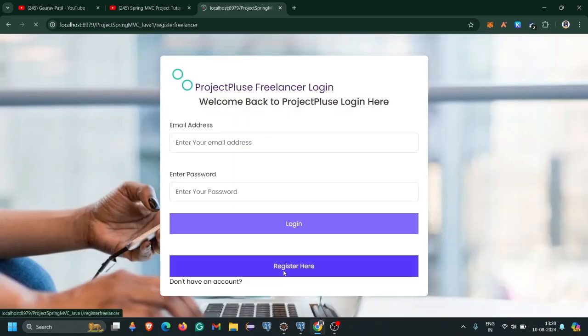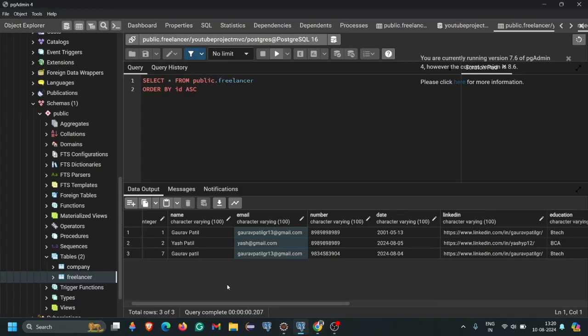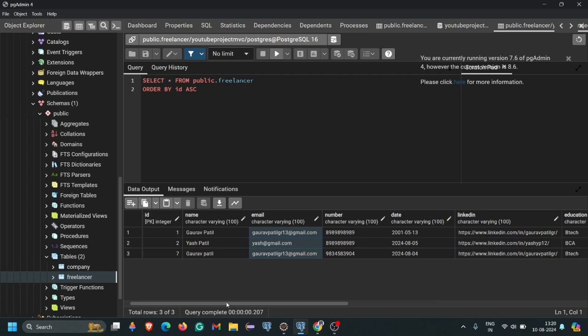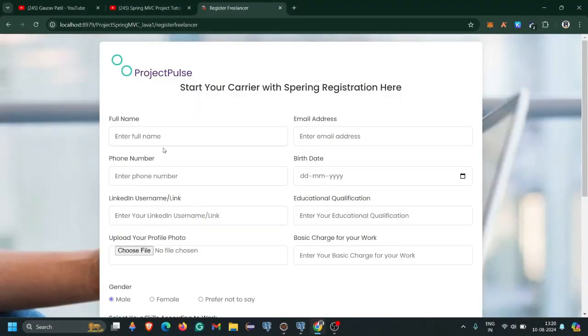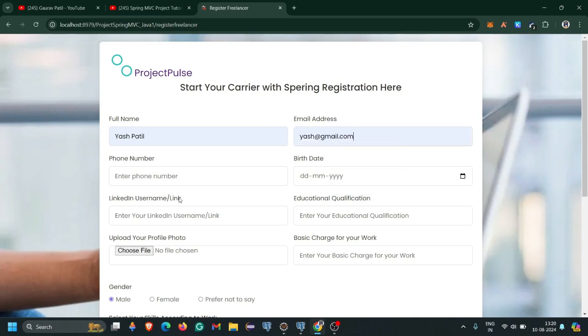Then register here. I will show you my database. You can see there are three records present. The first one is Gaurav Patil, the second one is Gaurav Patil. Now I'm trying to register Ash Patil with the same email address, ash@gmail.com. Let's check whether it is working or not. I put ash@gmail.com, and here a random phone number.